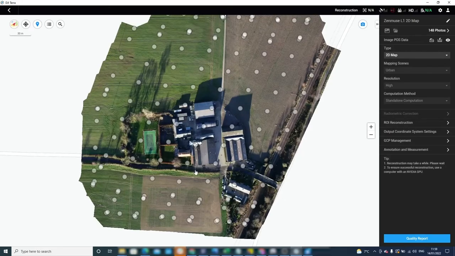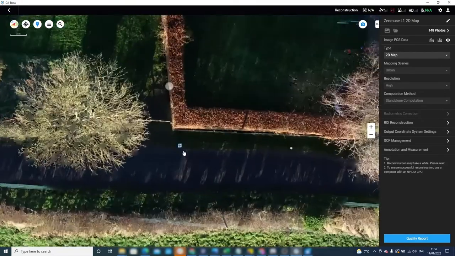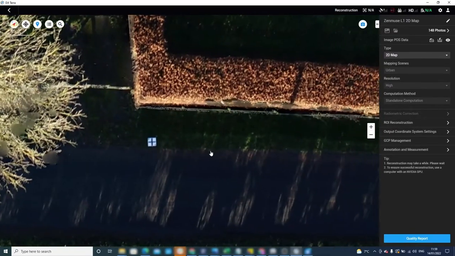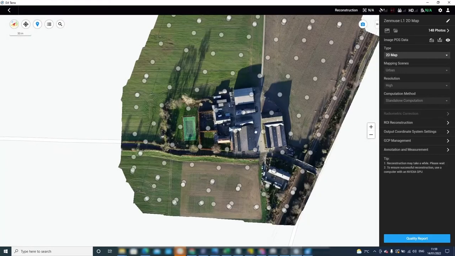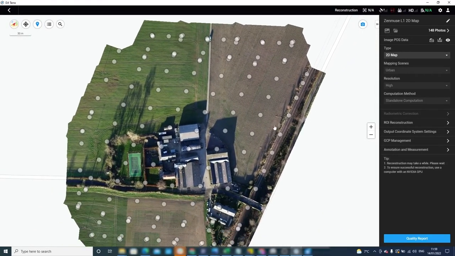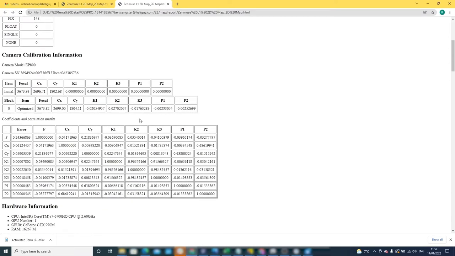As you zoom into the orthomosaic, you can clearly see how visible the checkpoints are with the 20 megapixel camera captured at a 60 meter flying height. Alongside the 2D orthophoto, you are also provided with a quality report that provides information on aspects such as RTK status and the camera calibration information. Also included in the 2D quality report is a preview of the DSM and report of the scene overlap.